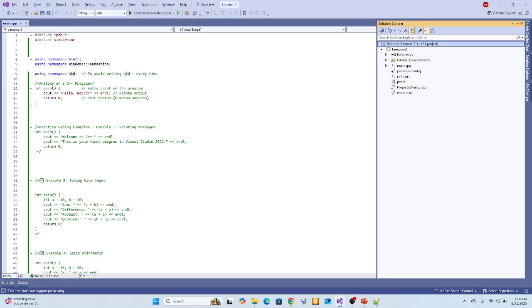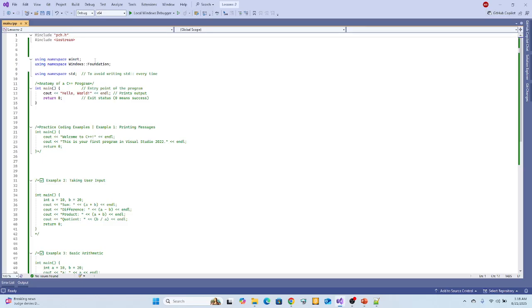So guys, let me explain to you the purpose of these header files. First is the main header file, that is pch.h, that contains the basic library of C++. Next is iostream. iostream is basically the input output stream, which contains the input output stream classes and libraries. So we have to learn here the basic things of the program.